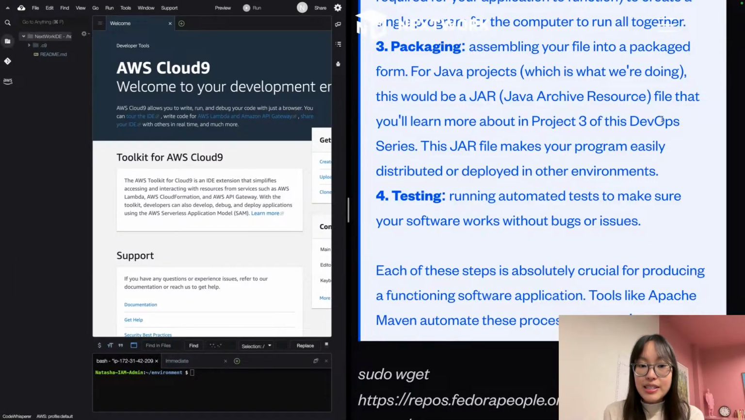Running automated tests to just make sure your software works without bugs or issues. This is very, very important for you to catch different errors that can come up before you start to deploy this, and to make it accessible to other users.